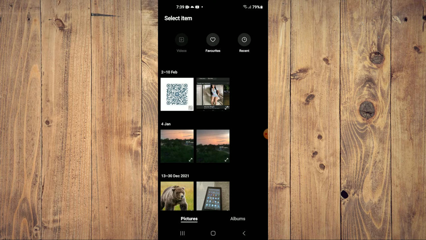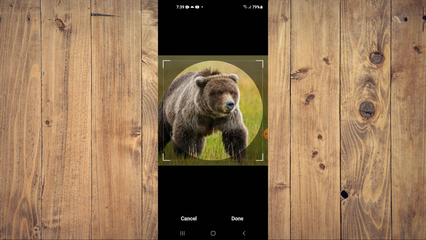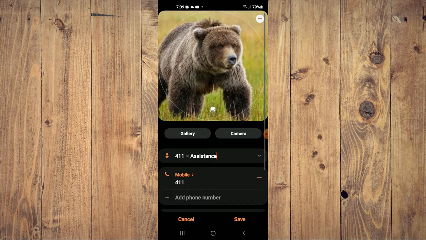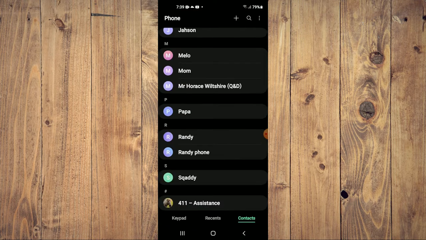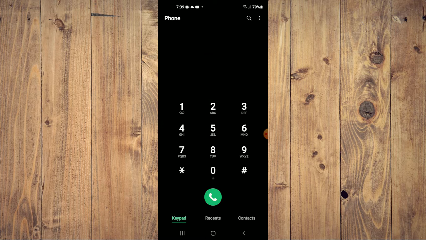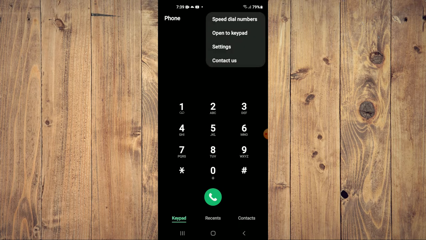And from here, you can quickly select a photo. For example, this one right here. Then you'll tap on save. And after you have saved the photo, you'll go back and you're going to tap on keypad in the bottom left hand corner. And you're going to tap on the three dots in the top right hand corner.